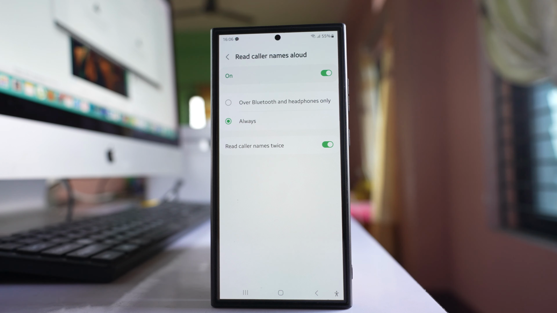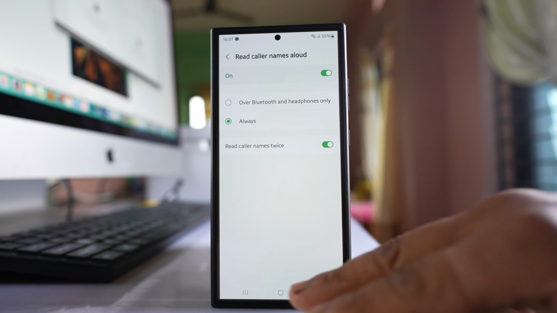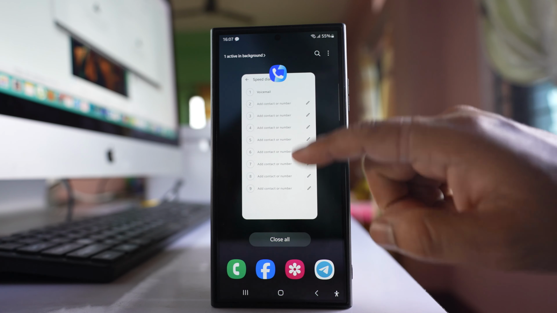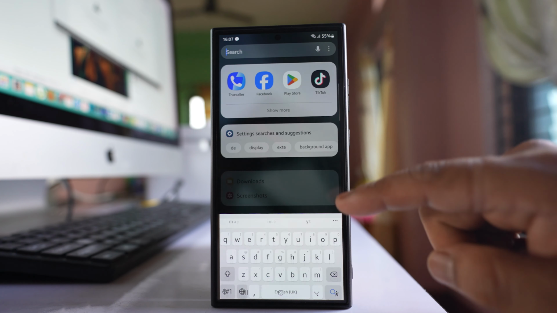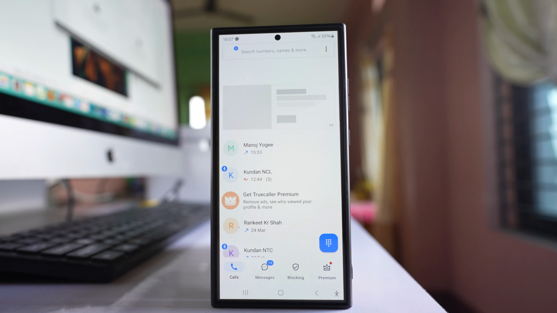Now when you do this, sometimes you will not be able to hear the name of the caller. In that case, you might be using third-party calling applications such as Truecaller. So what you do is go ahead and open the Truecaller application. So let me open the Truecaller application.